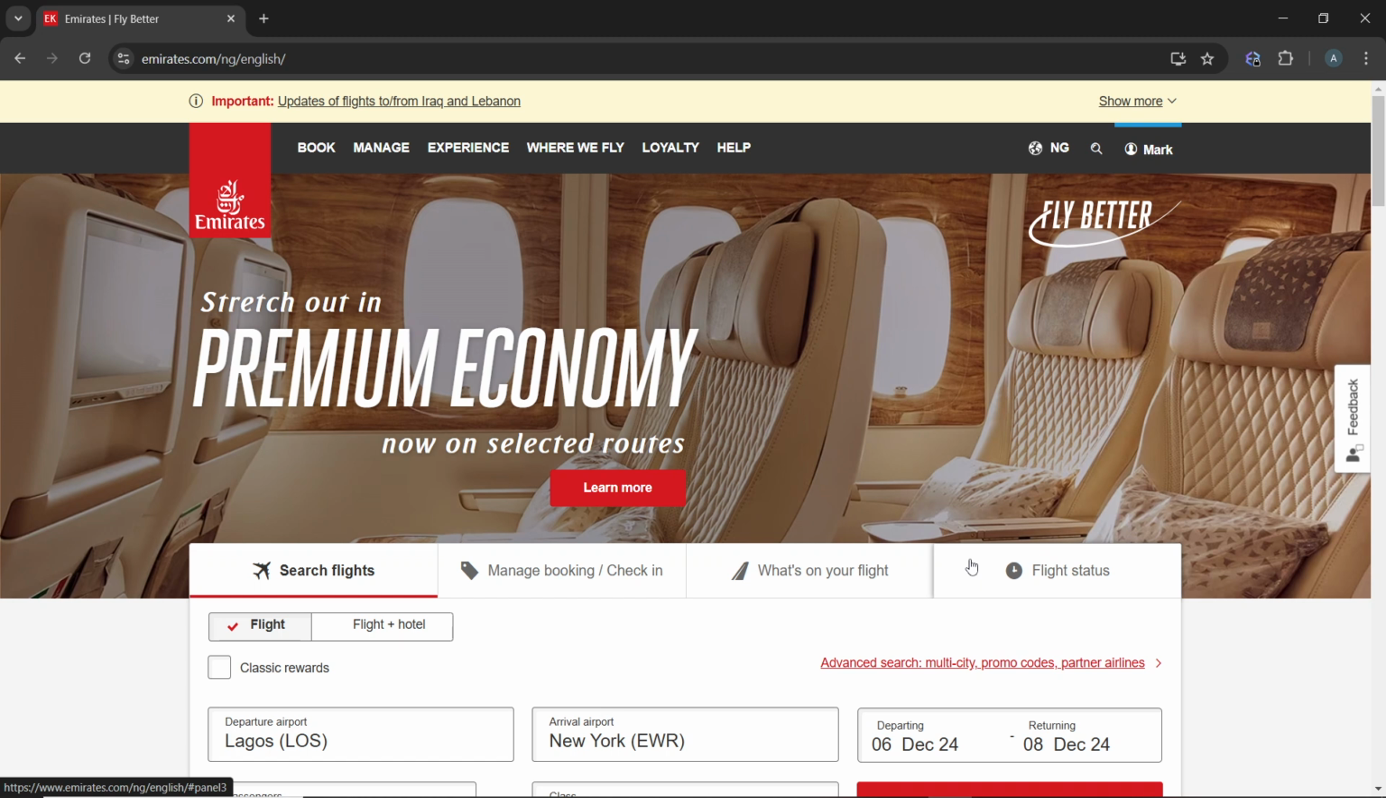emirates.com. Follow through the on-screen prompts to create your account or to log in using an existing account. Now, once logged in, go ahead and navigate to the Skywards section of the website. Okay, and I'm going to show you how to navigate to the Skywards section of the website.